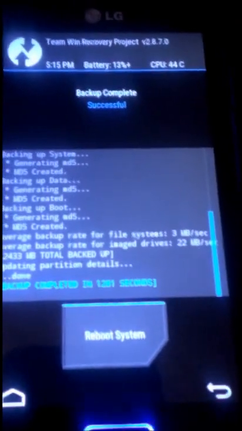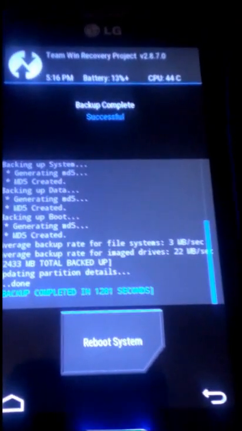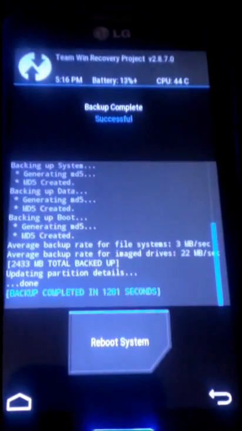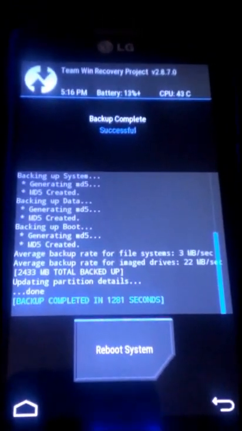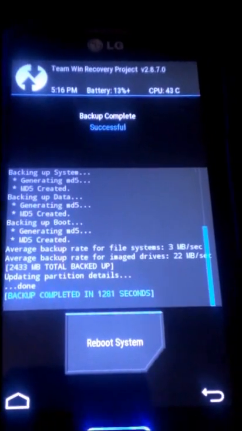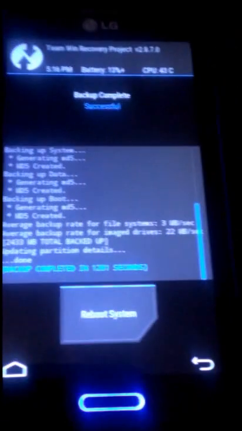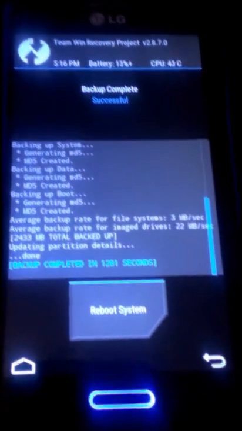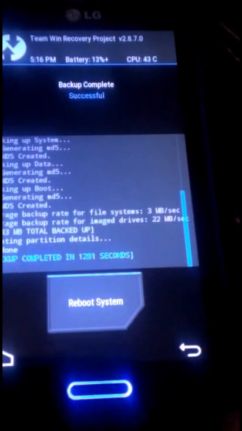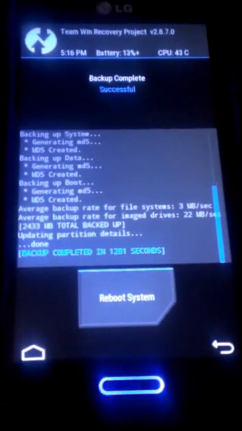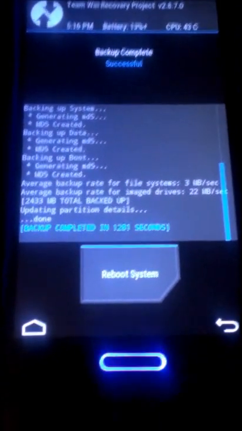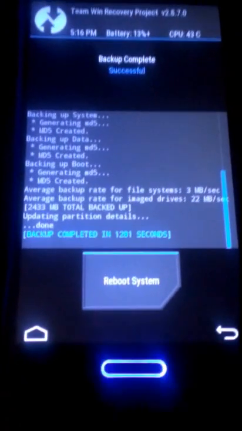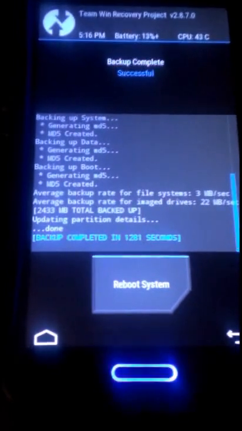Alright, so our backup is completed. Shows you how long it took. I have a lot of stuff on my phone that took quite a while. But once you're at this point, you can just hit reboot system and reboot your phone. But first, I'm gonna go back and show you a few things in the recovery.